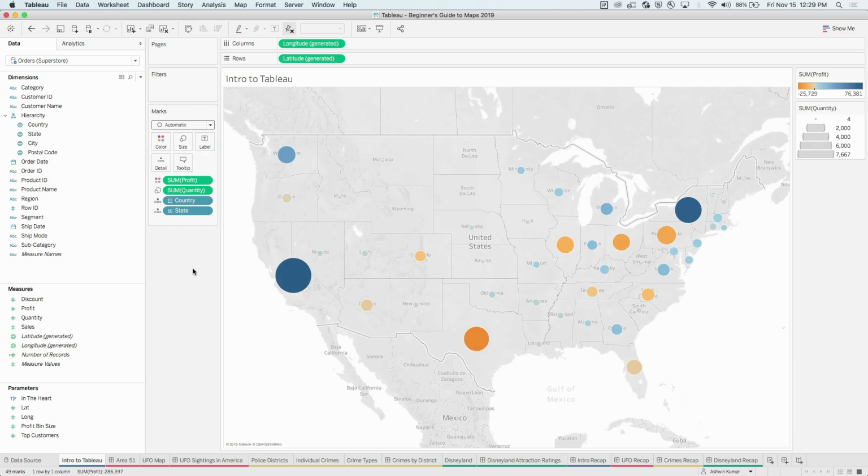So now what we're looking at here is the bigger the circle, the more quantity of goods sold in that state. And again, the color scheme is the same. Orange is less profitable, blue is more profitable. So in this view here, we can see that California and New York are more profitable, and we sell a lot of goods there. So maybe we'll double down in those states. Whereas Texas is highly unprofitable, and we sell a lot of goods there, so clearly something else is going on.